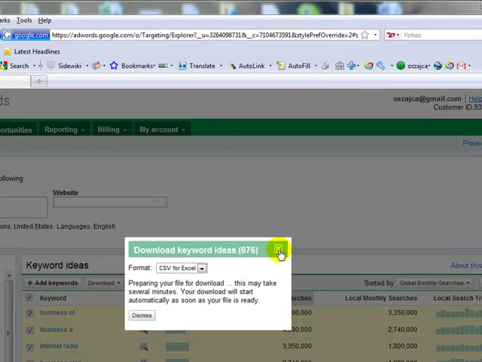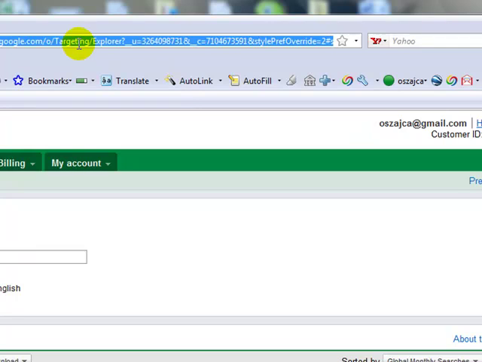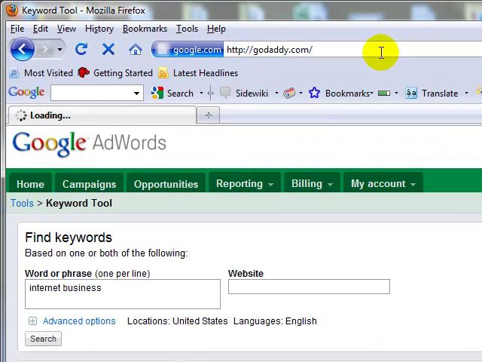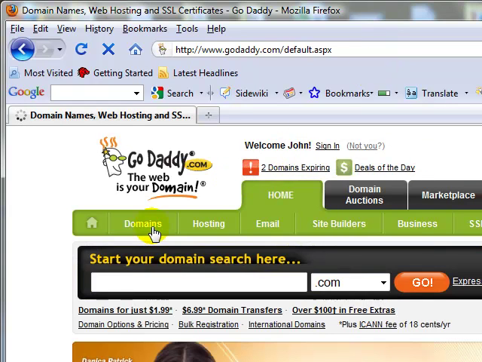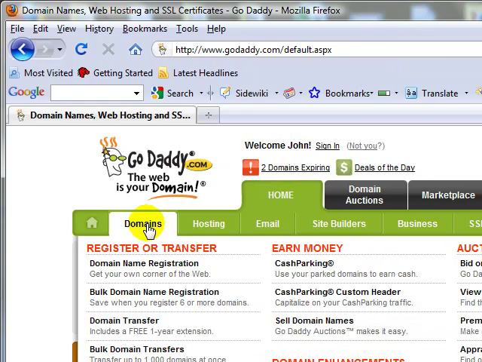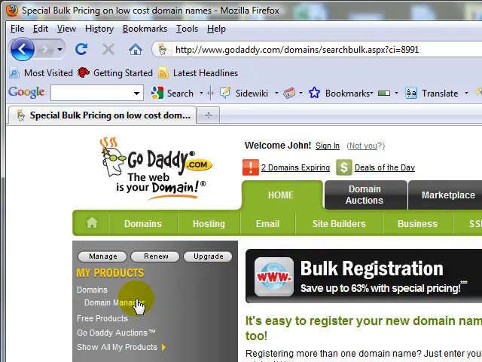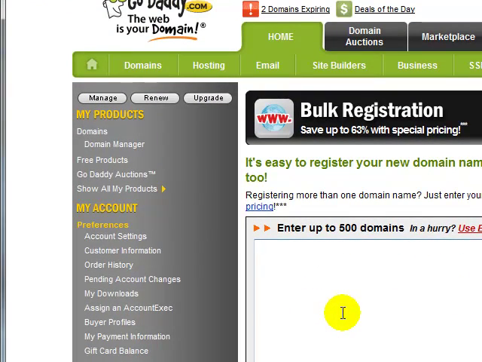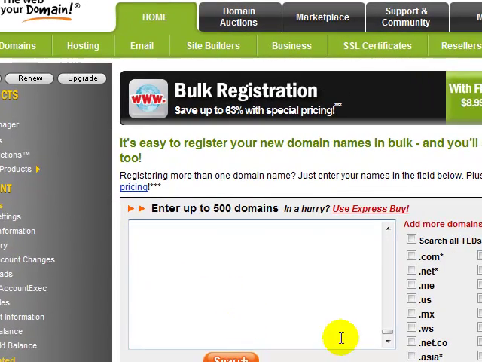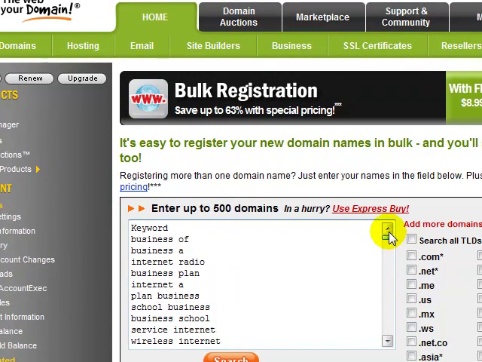And then the next thing we want to do is go over to GoDaddy.com. Bring your cursor over to where it says domains, and a drop-down window is going to open up, and we want to click on bulk domain name registration. In the search field here, we want to delete what's there and paste our domain names. You can see them up here.